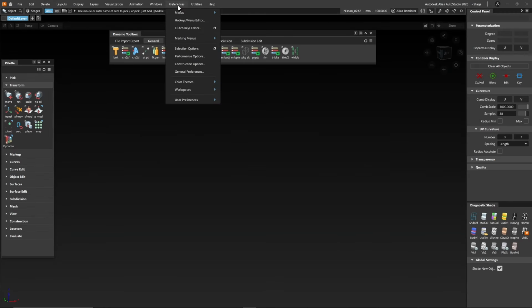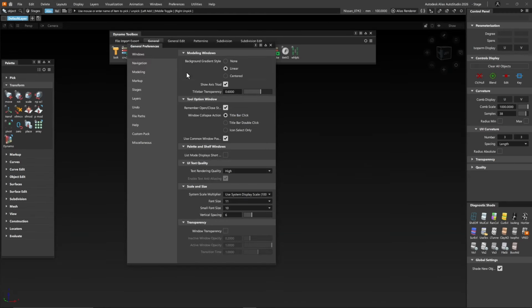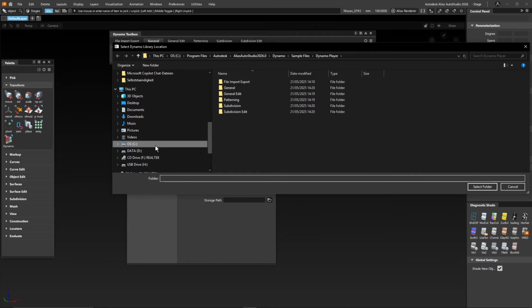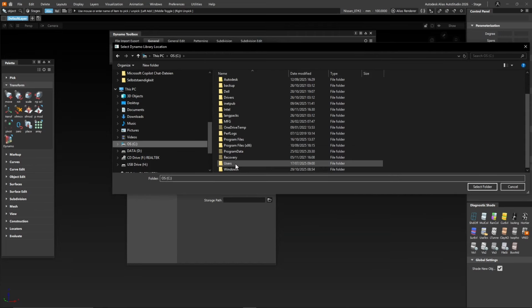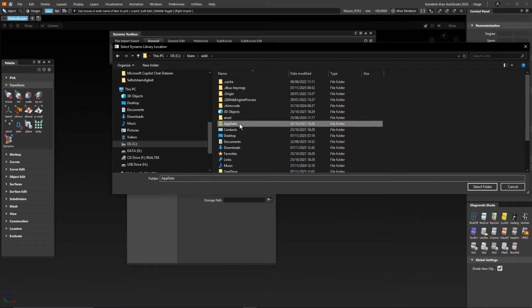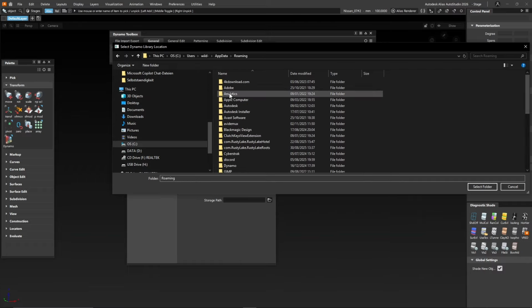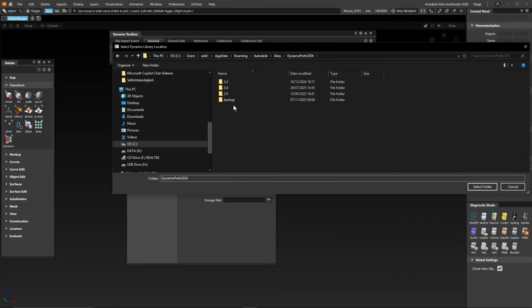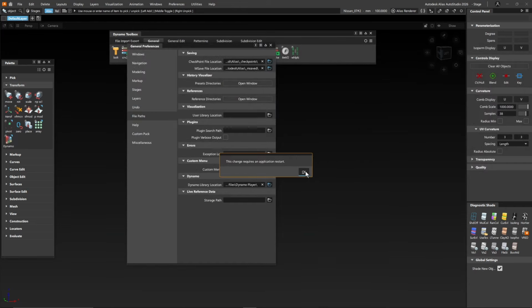So now in alias, go to the preferences, general preferences, and here go to file paths. And here you can set your Dynamo library location. So let's go to C, users, your username, app data, this may be a hidden directory, roaming, Autodesk Alias, Dynamo Press 2026, 3.4 packages, and here we see the alias extension pack, and this folder is the one we are going to select. So this now requires a restart.